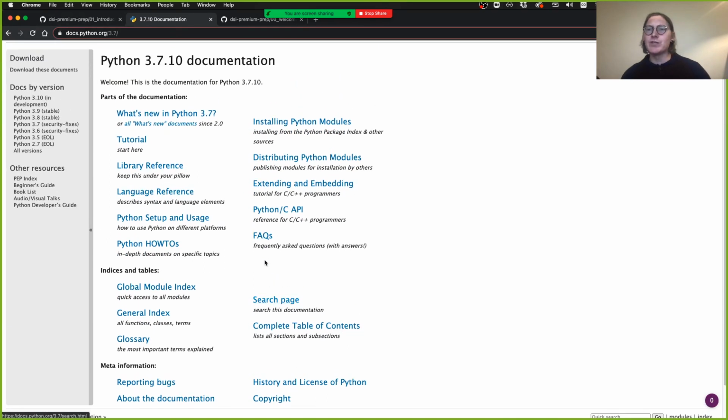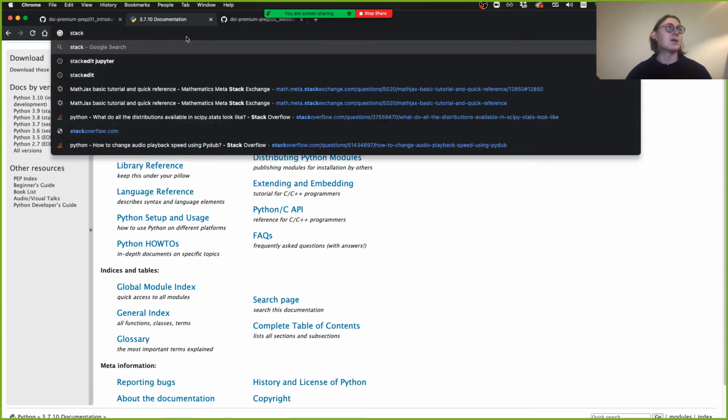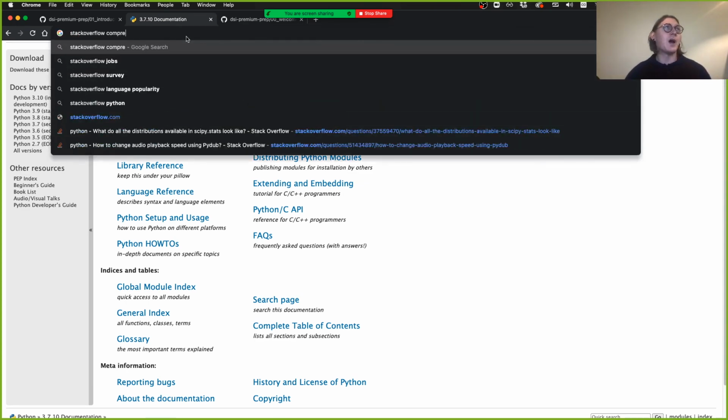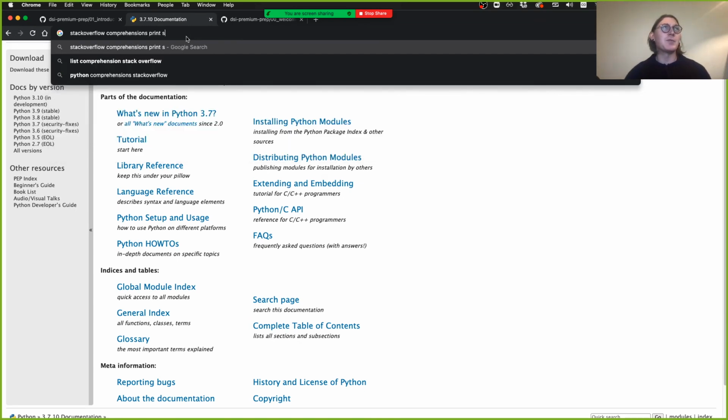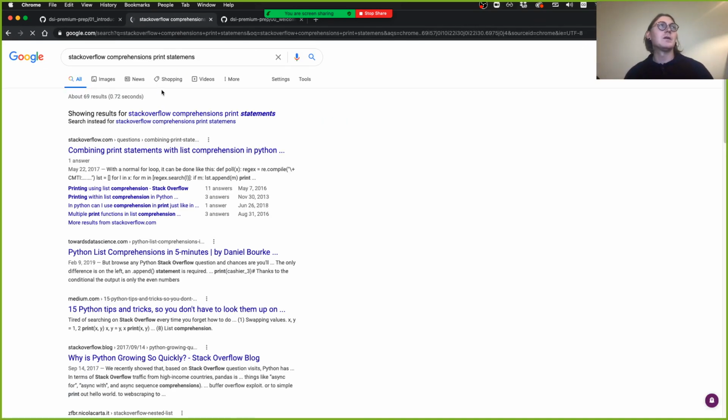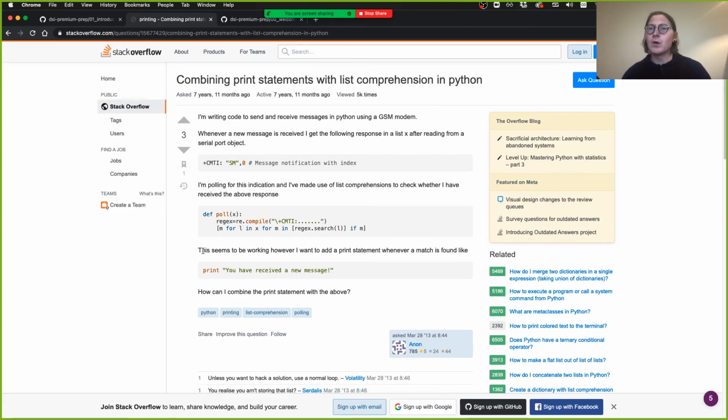Pretty much the entire language is here, and this is a great resource. It may not be the first place you look for information all the time. Let me just say, probably what you're going to look for first, right? Let's do Stack Overflow: comprehensions, and I'll say print statements. Combining print statements with list comprehension in Python. Immediately, Stack Overflow has some kind of answer, and not just one, but multiple answers.